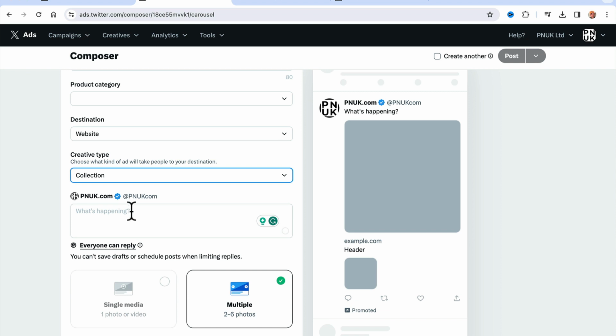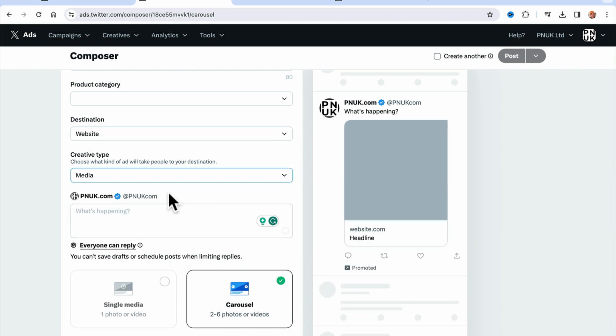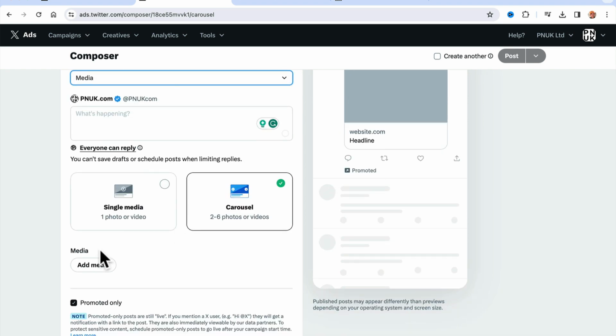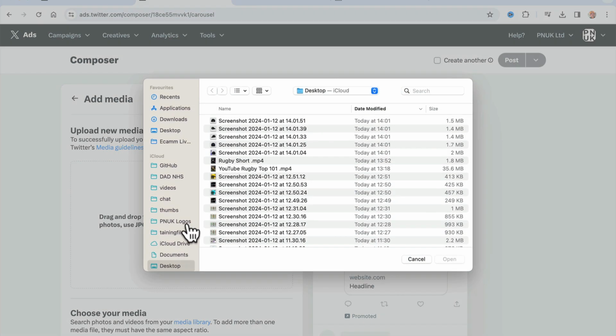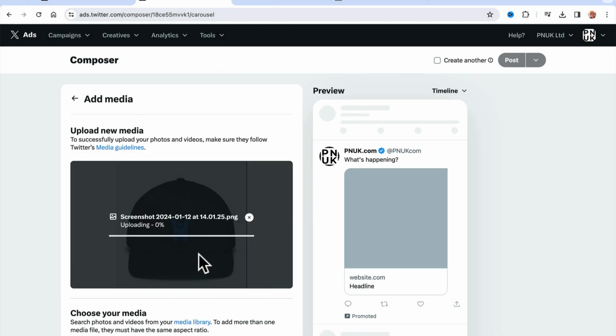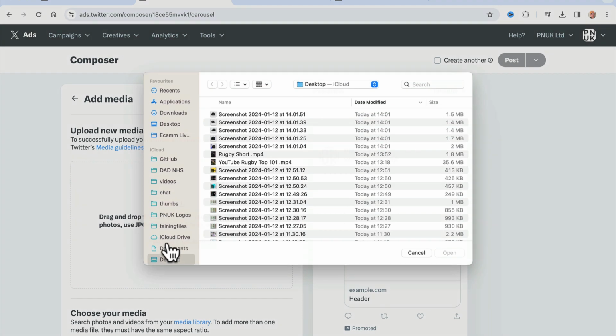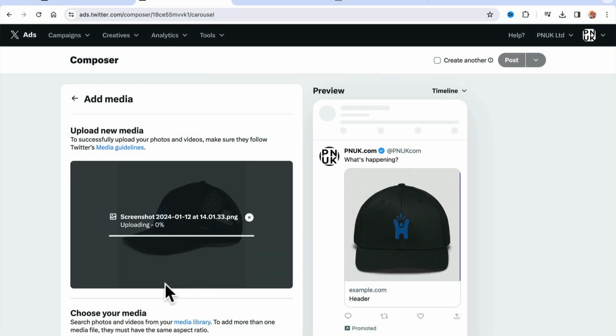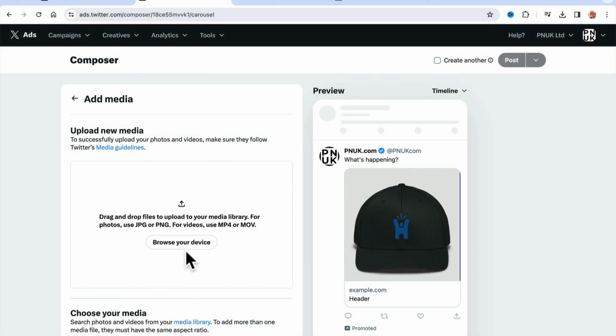Have I just crapped it out? Header. Oh, let's go back to media. Yeah, it's a little bit finicky. If you change something and it doesn't like it, it just forgets your settings, which is a bit annoying.